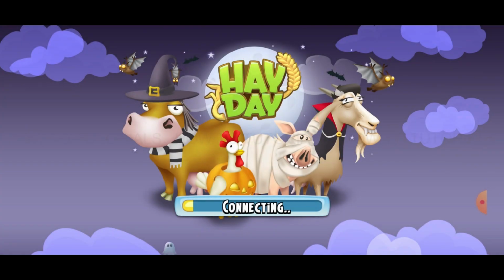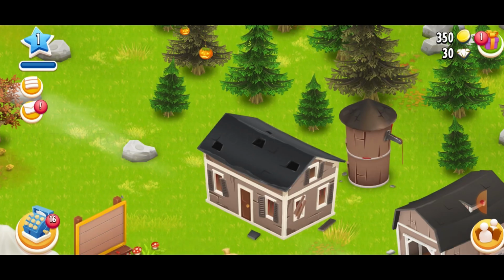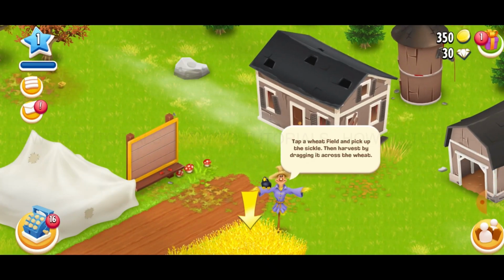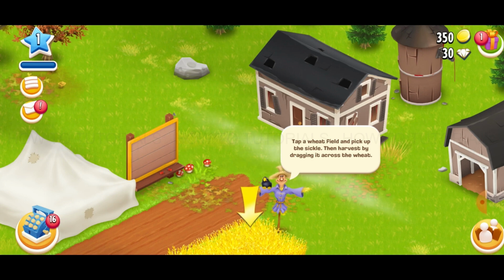Once after doing that, you will be able to log in to your Supercell ID. After that, you will see you have successfully created Heyday account. Now you can start playing Heyday with your new account. So by following the steps, you should be able to create a Heyday account and enjoy managing your virtual farm.